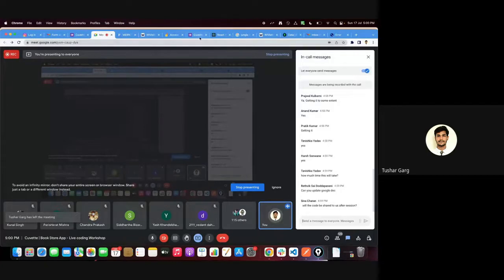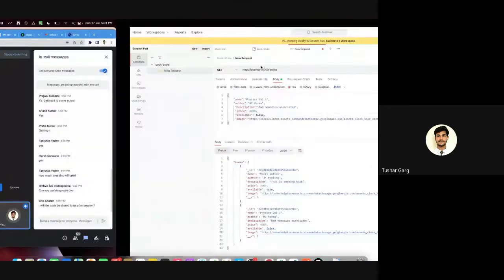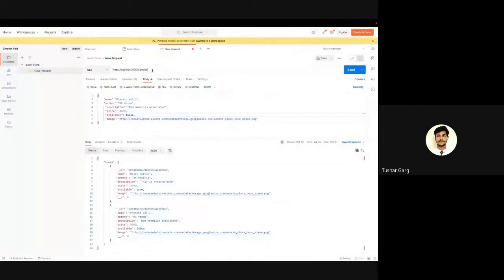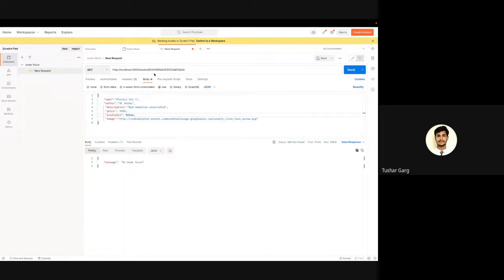Updating the Google Doc, just a second. Let's just check this once. So what is the ID, let me copy any ID. Okay. So I am having books/ID. I need to get this ID. Enter. No book found. There is no book with this ID.